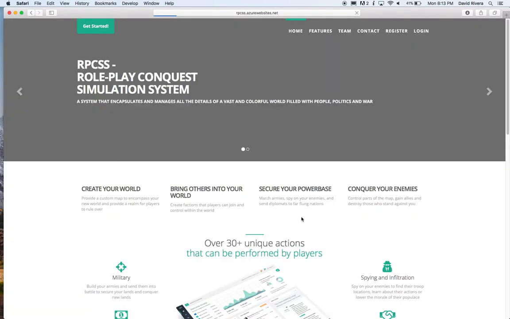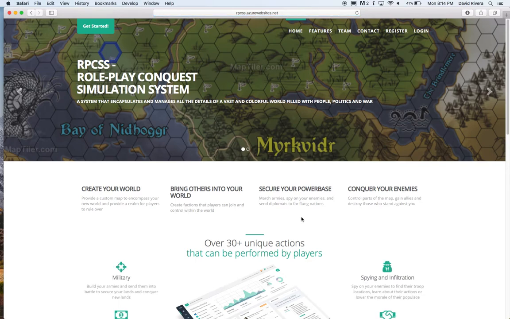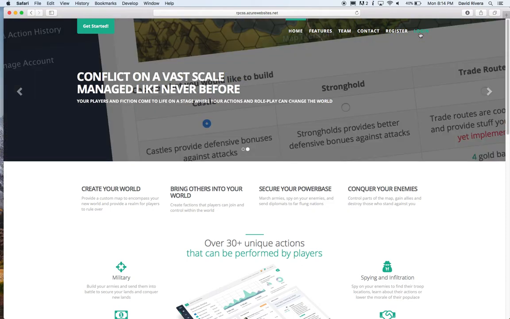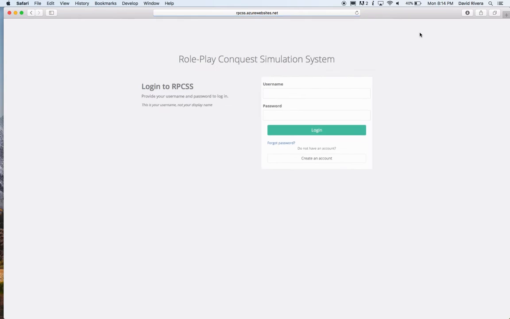And I'm going to click register one more time, and I have registered. However, I'm not actually logged in. It would be nice if the system logged you in after you registered, but at this point, you actually have to click the login button.